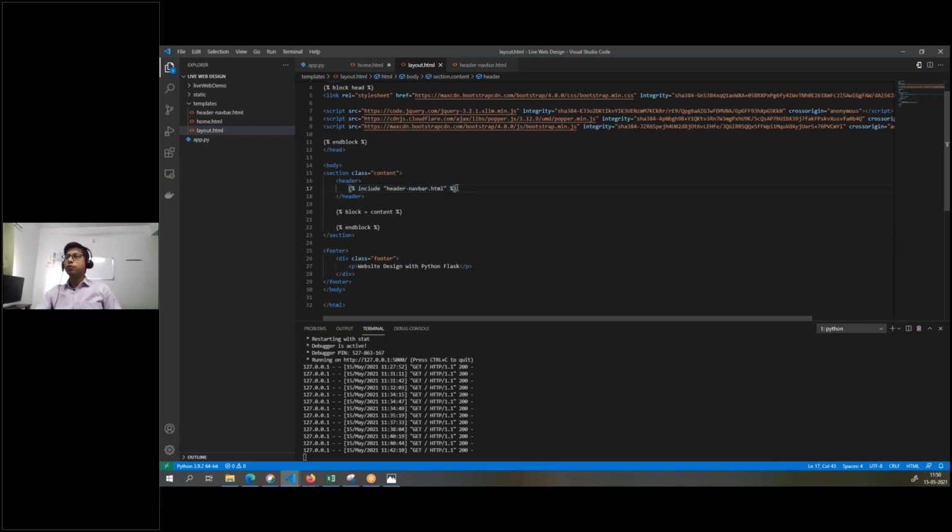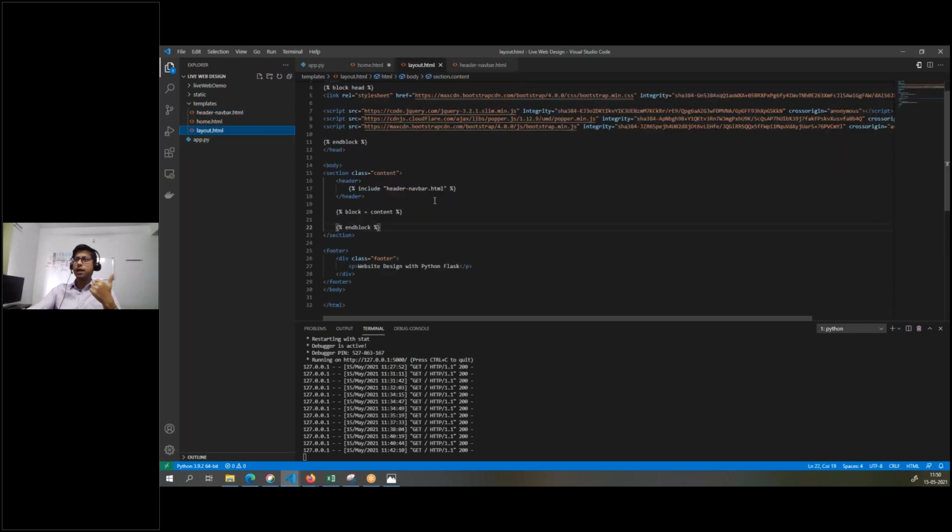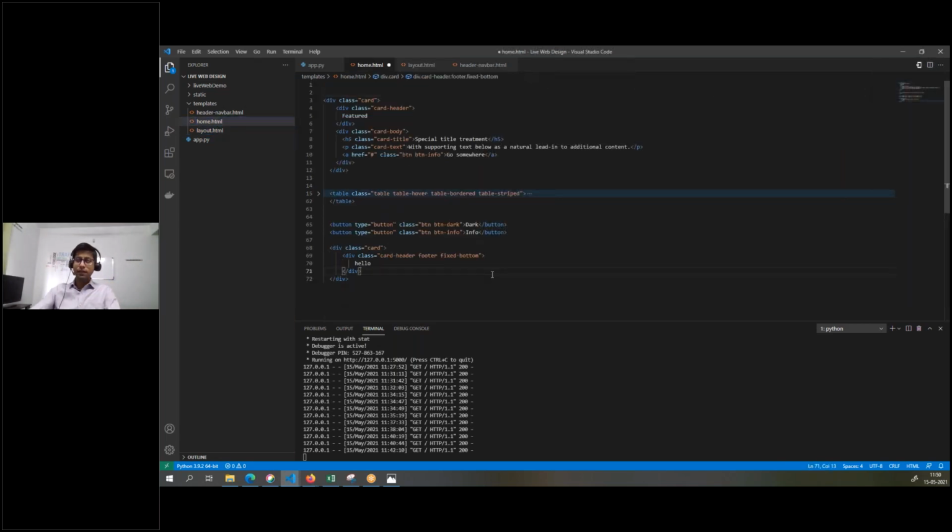But we want to make the code separable. That is a very important concept. We don't want our layout to look very messy, so that's where we are separating each component from each other. We have created a separate navbar, where we have written all navbar related code, and then we have a layout, and here we are just including it simply.